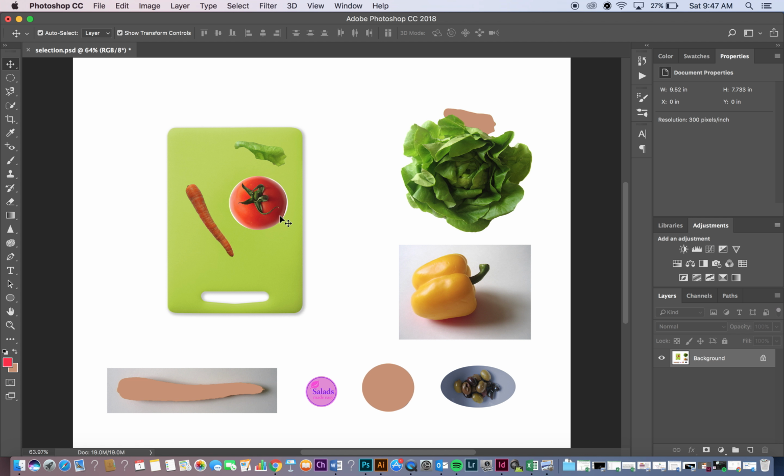Next thing, use the pen tool to outline the yellow pepper. Okay, so the pen tool has a lot of functions, but it can make a selection also.